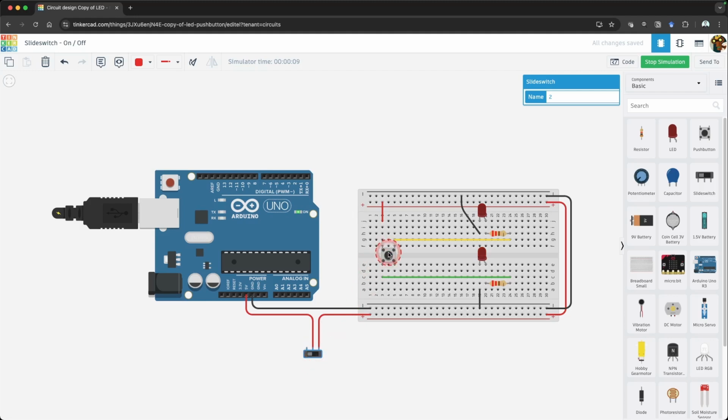At the end of this video, you should have a better understanding of how to make a mechanical on-off switch.